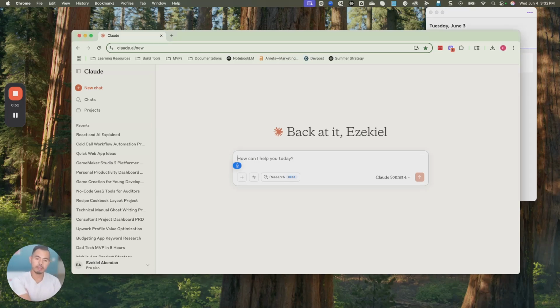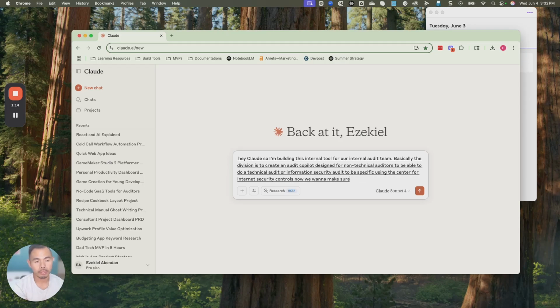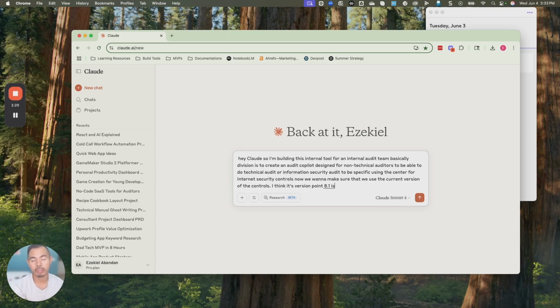Hey, Claude. I'm building this internal tool for our internal audit team. Basically, the vision is to create an audit copilot designed for non-technical auditors to be able to do technical audit, or information security audit to be specific, using the Center for Internet Security Controls. Now, we want to make sure that we use the current version of the controls. I think 8.1 is the current version.